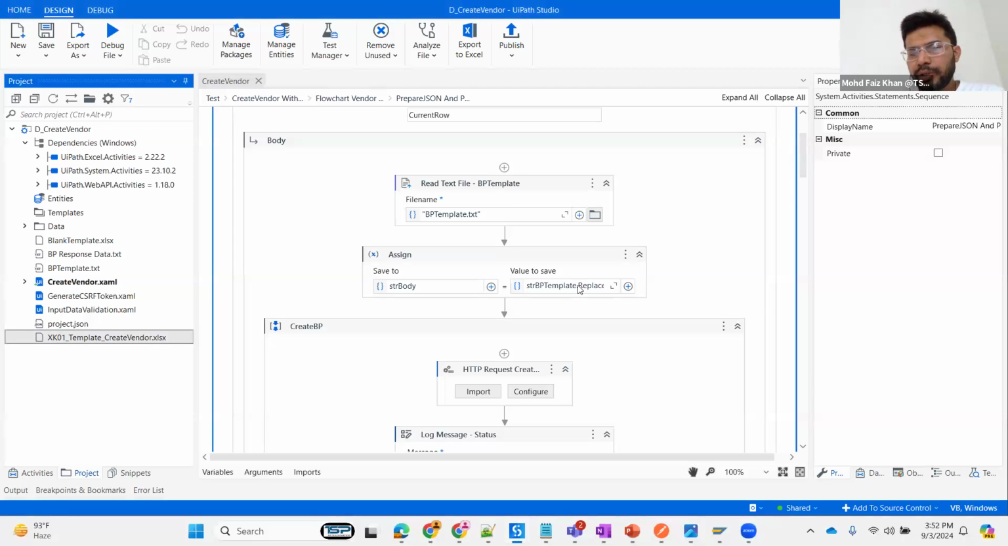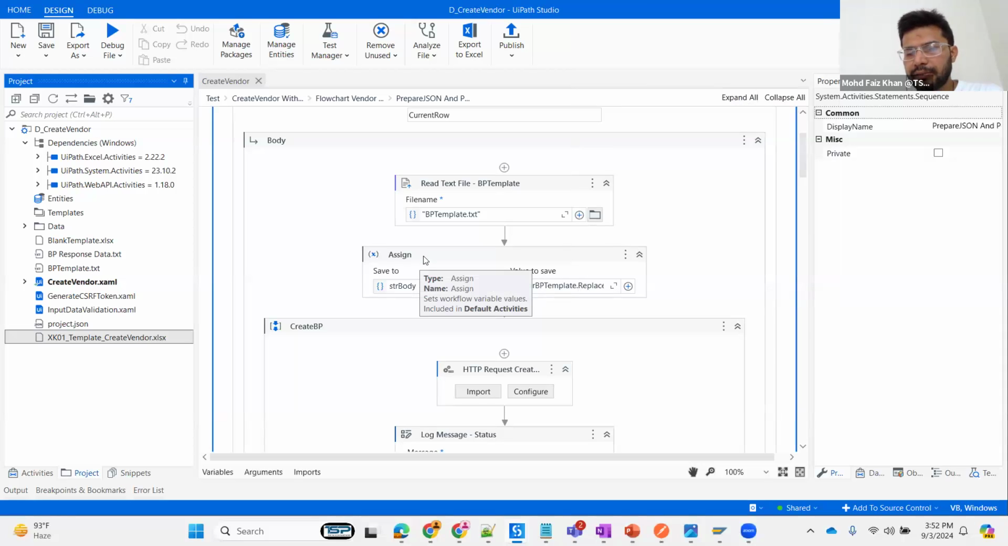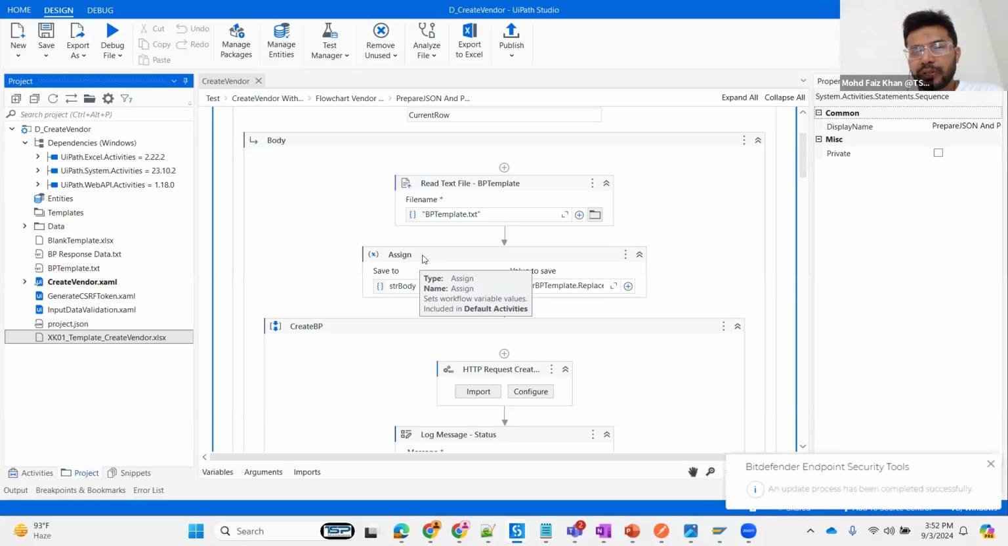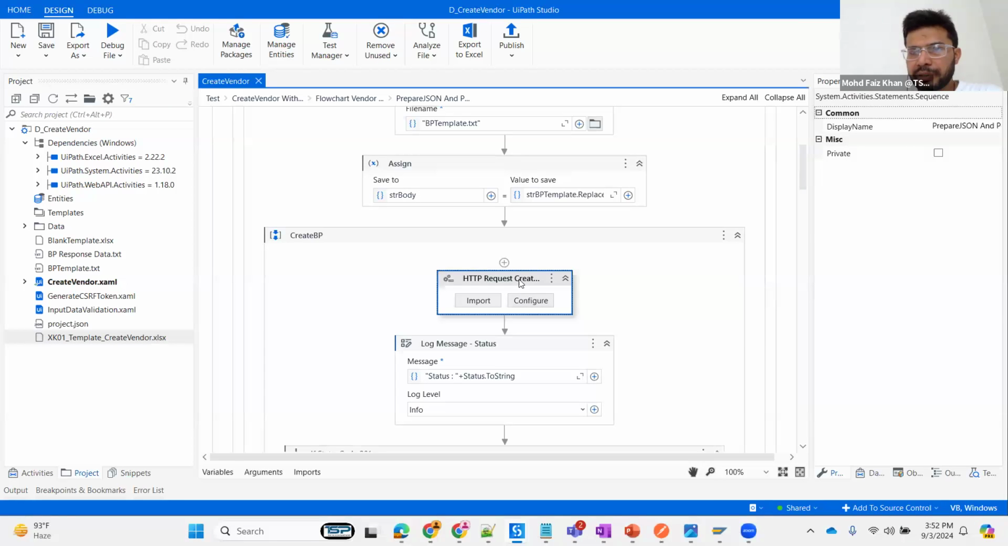Here we have the data table. We are replacing the template values with the help of the replace function and the placeholders we have added in the template, right? Once the data is ready for the body, we call the HTTP request function, right? It will require some parameters, so we are preparing the input data first, and then we have the HTTP request.